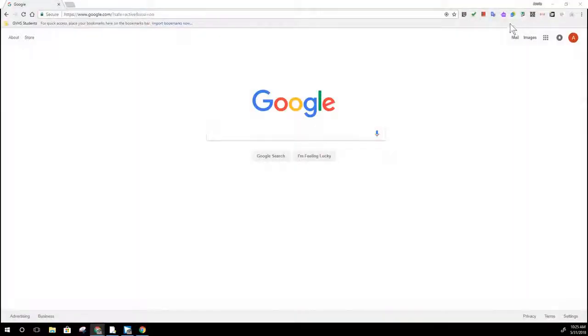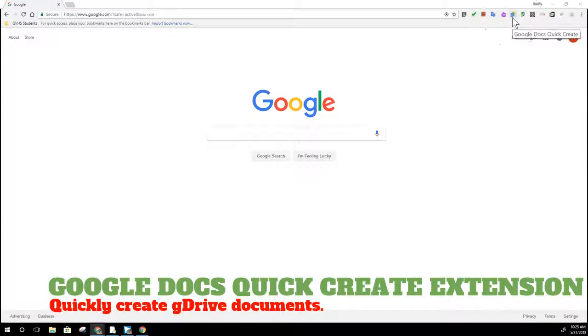The extension here is called Google Docs Quick Create. It just allows you to quickly create a Google document without going to your drive. Click on the button once and you get the options to create a new document, a spreadsheet, a presentation, a drawing, or a form. And so that maybe saves you about 5 to 10 seconds there, but over time, hopefully that 5 to 10 seconds adds up and saves you a whole lot of time.